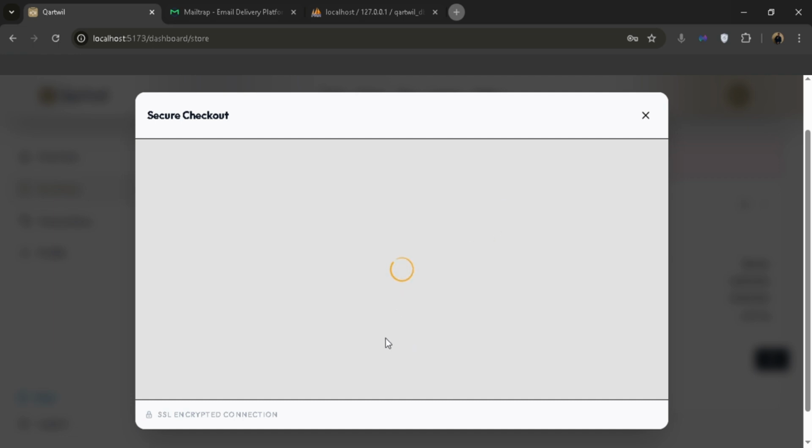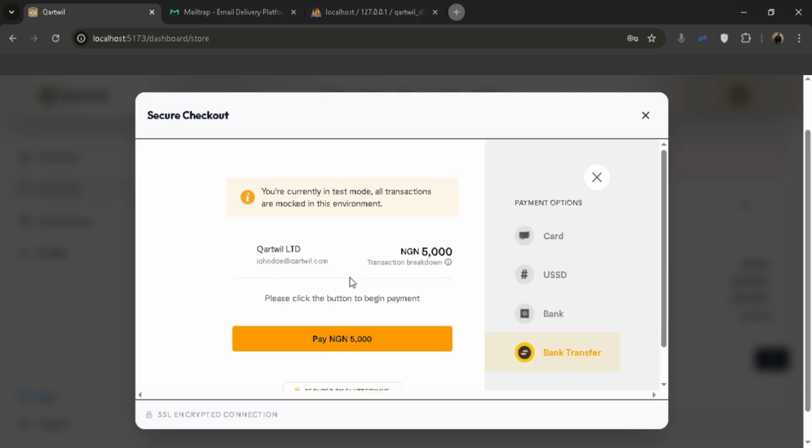One thing to also note: if your payment modal loads too long, it's pretty much an internet issue. You can close the modal and then start again. Secondly, if you have input your password and you've been debited but your store status is not updated, you can reach out to the Qartwil team via the contact form and everything will be sorted out. It doesn't take time with Qartwil, honestly.